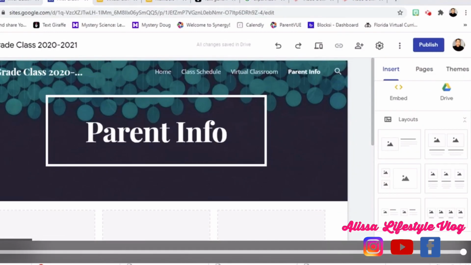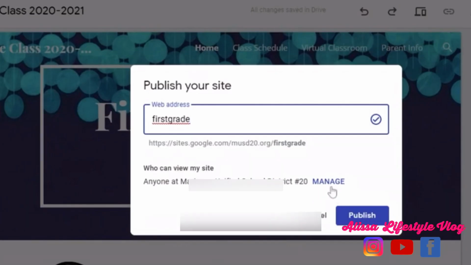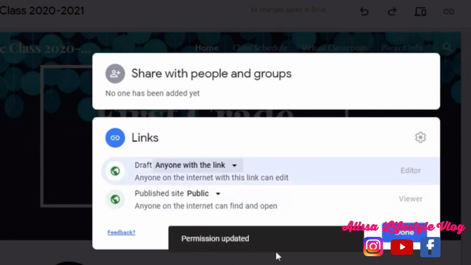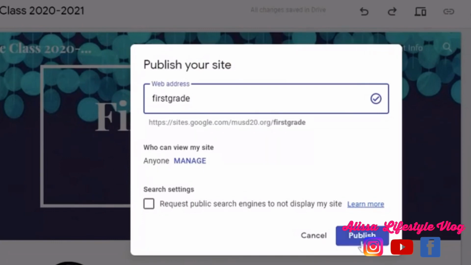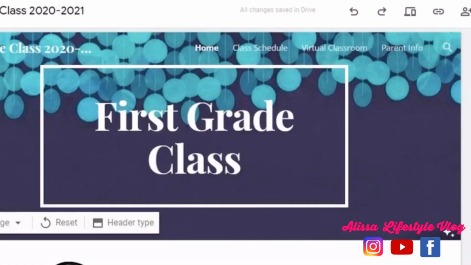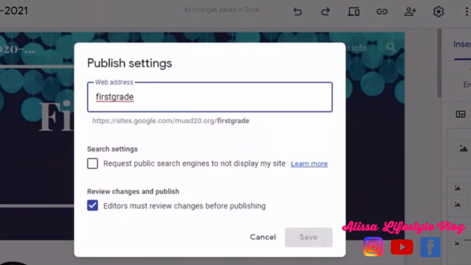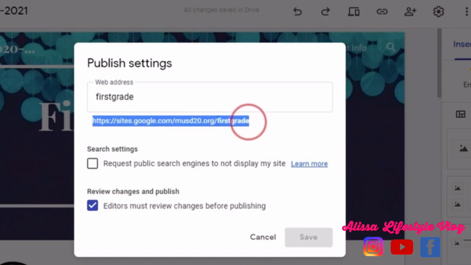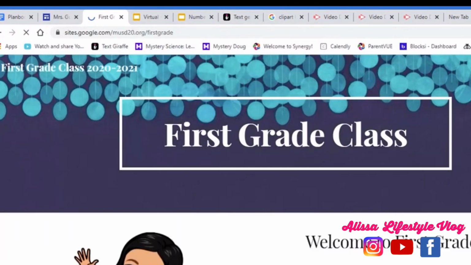So if you're ready, you can click publish and you will be given an option to change the title. So instead of making it so long, just say first grade. Now you have the option to manage who can view your site. You can change it to anyone with a link or restrict it to some people. Now once you're ready, you can click publish and it will generate the website address. Then you can now share the web address of your classroom website to your parents and your students.